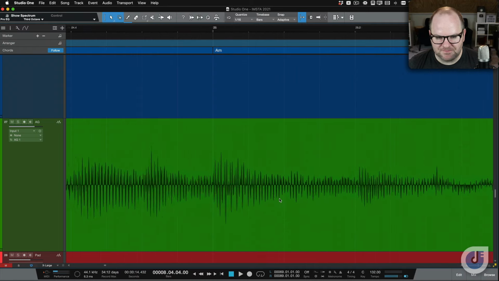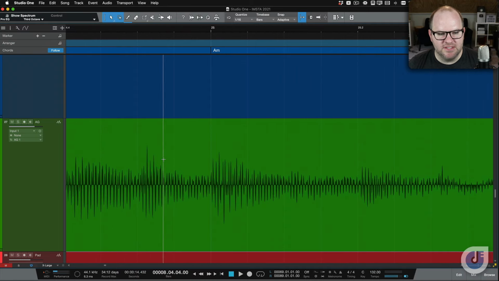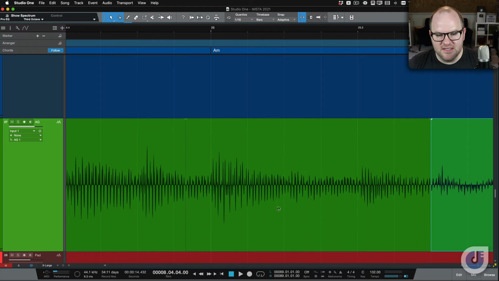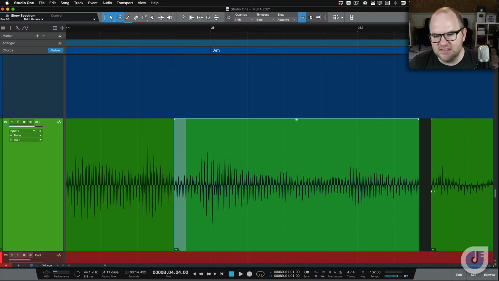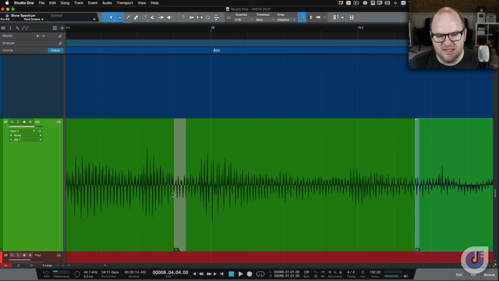Well, in the old days, let's find a beat where I came in early. Let's just assume I came in early here, okay? In the old days, if I wanted to edit this, I'd have to do this, and then do crossfades in each spot to move that piece of audio. It's a lot of steps.